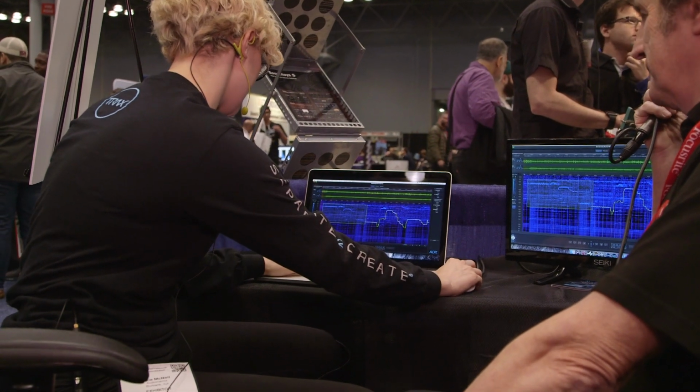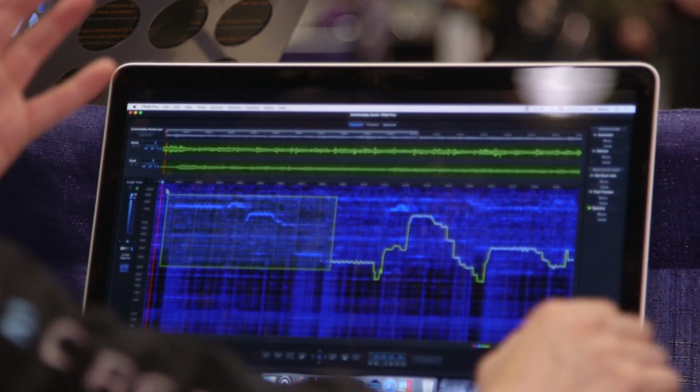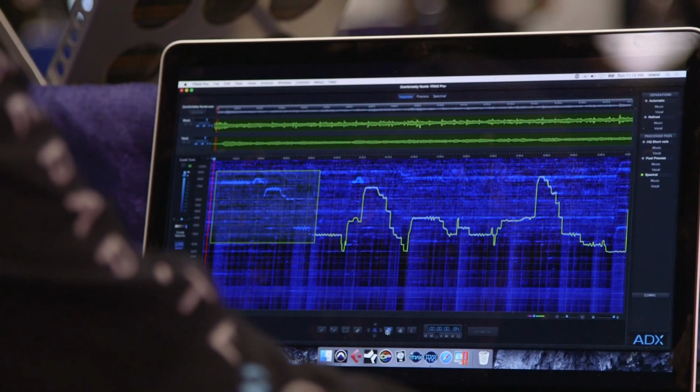Okay, let's see if we can push up the volume a little bit here. So this is a Pink Floyd guitar solo. I'll play the original and then I'll solo up the guitar that was isolated using ADX Trax Pro.